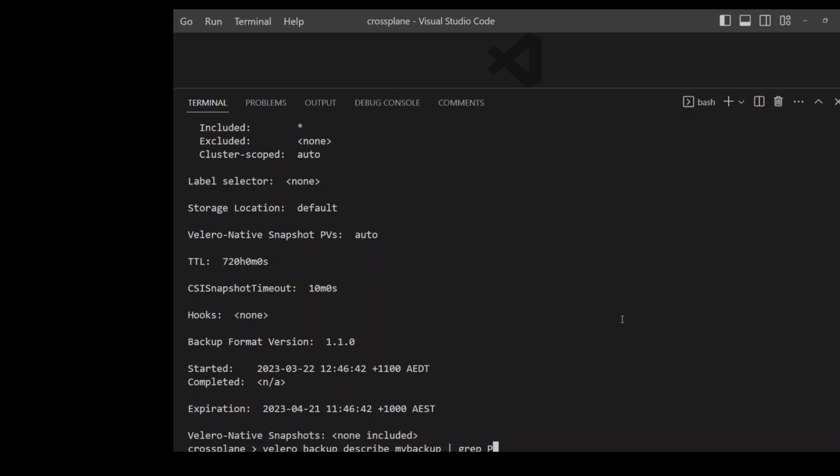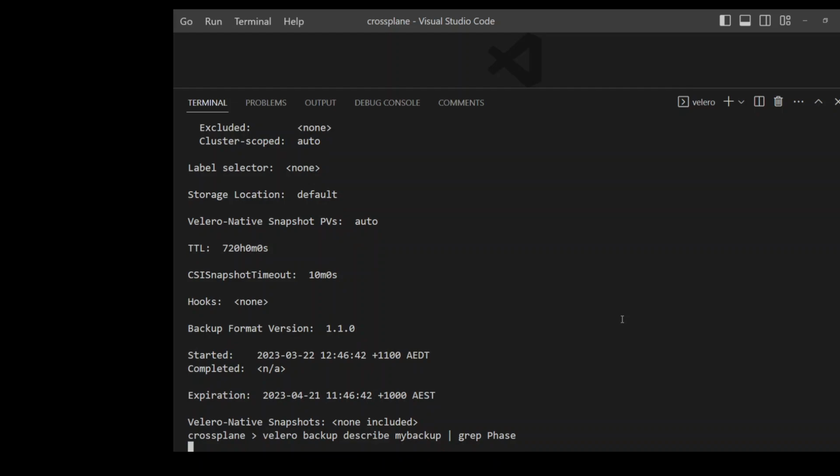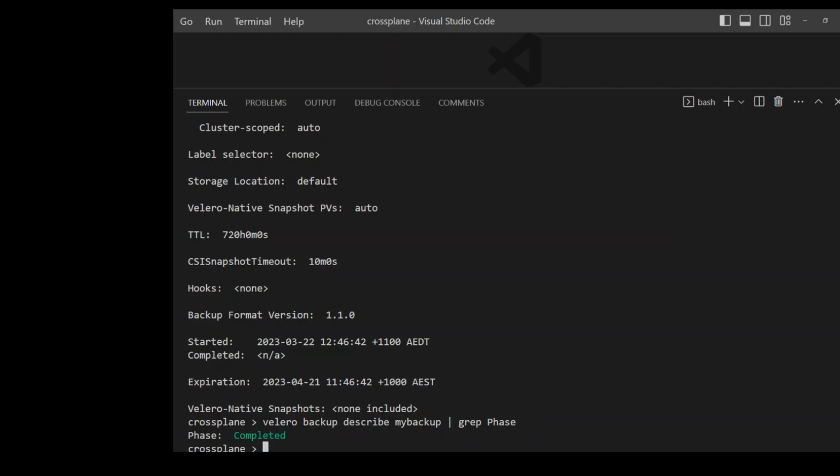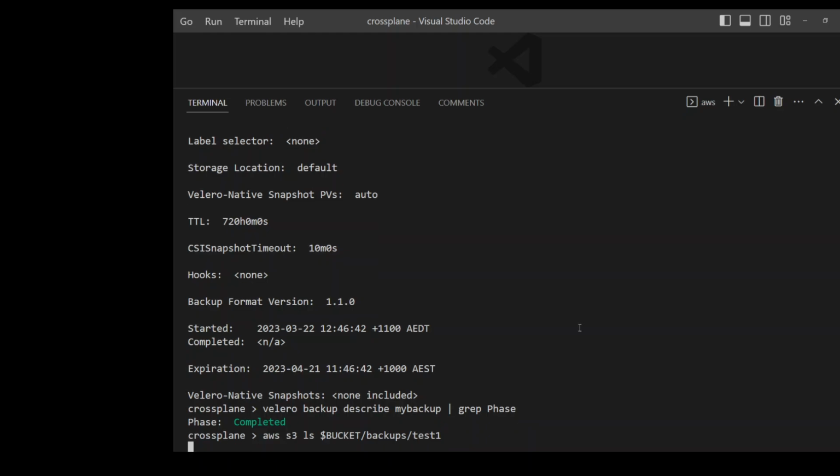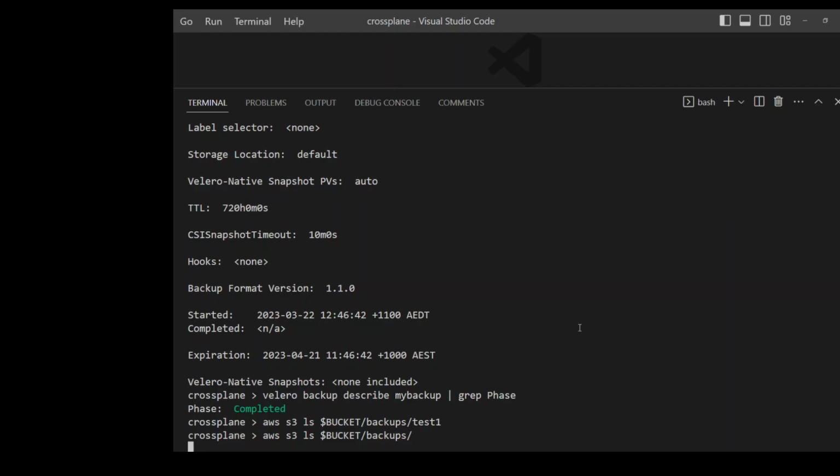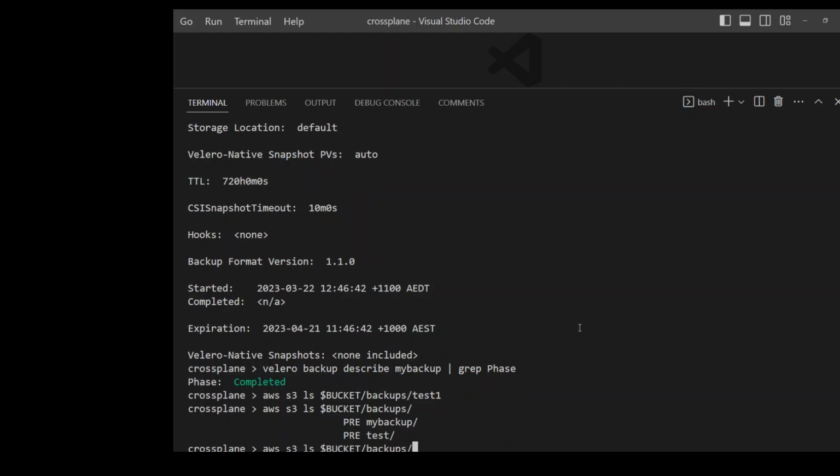Let's just grab this so that we know where this backup is at right now. As you can see, it is completed now. Let's also check where our backups are. I'm checking my S3 bucket, and if you run ls on it, it should show you some information. So backups, because there are different prefixes here.